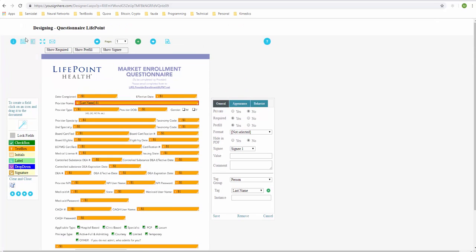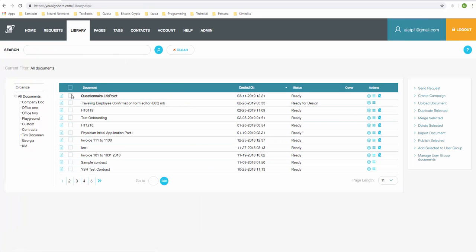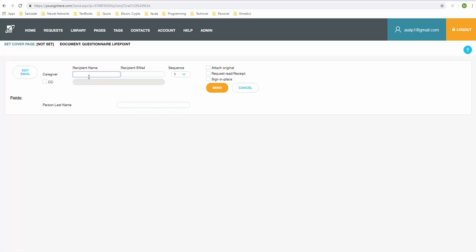Signature is here. We can go back here. We'll say it's ready to send, and we'll save it and go back to the document list. Then we'll select this document and say send request for distribution. When we click on that, we'll say whom we're sending it to, and let's say to myself. Okay, and we'll say sign in place, so I can show you how it looks when the user gets the email and clicks on the link.